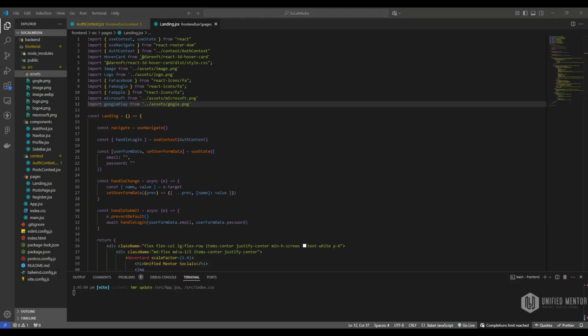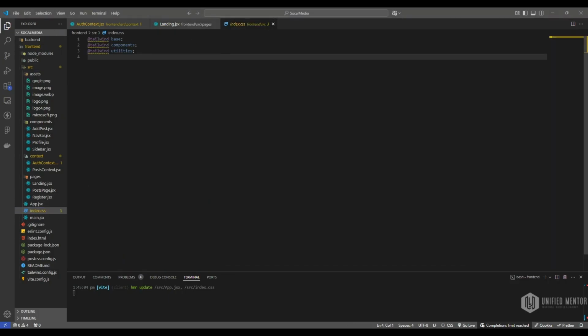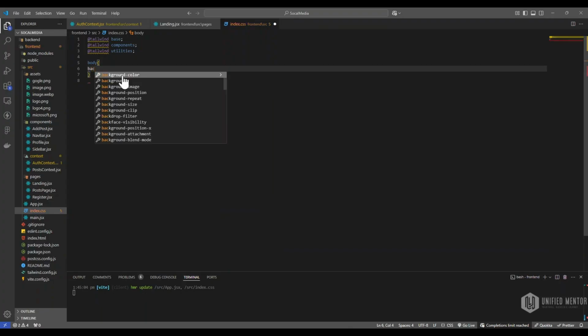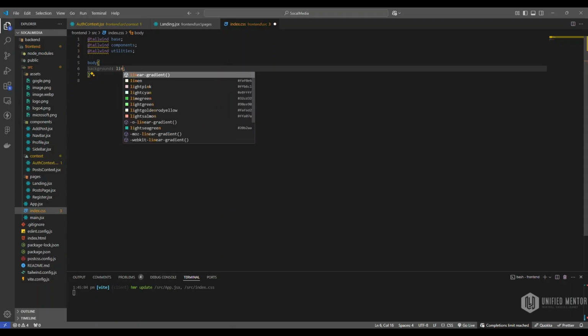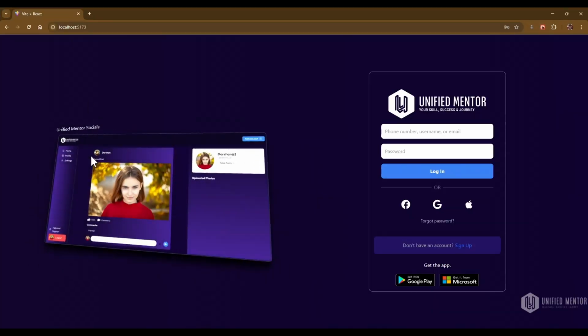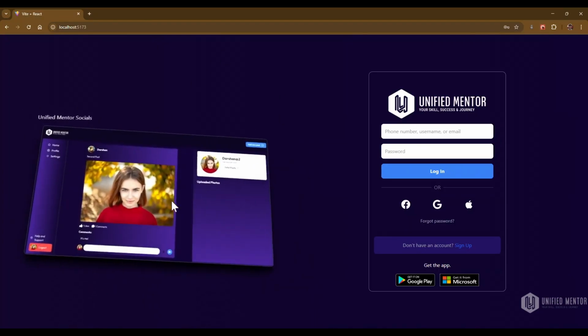Just come to index.css. Here for our body, we will give some background color. Background should be a linear gradient to right. 0, 3, 3, 1. Let me come to the browser again. Let me refresh and see. Now it is looking good, right?